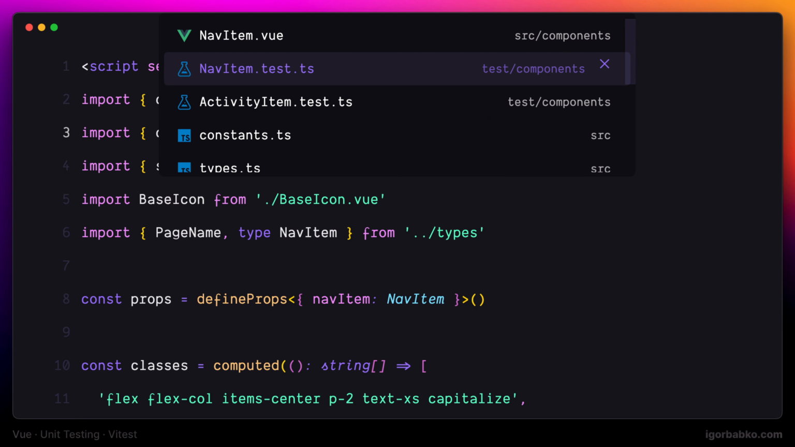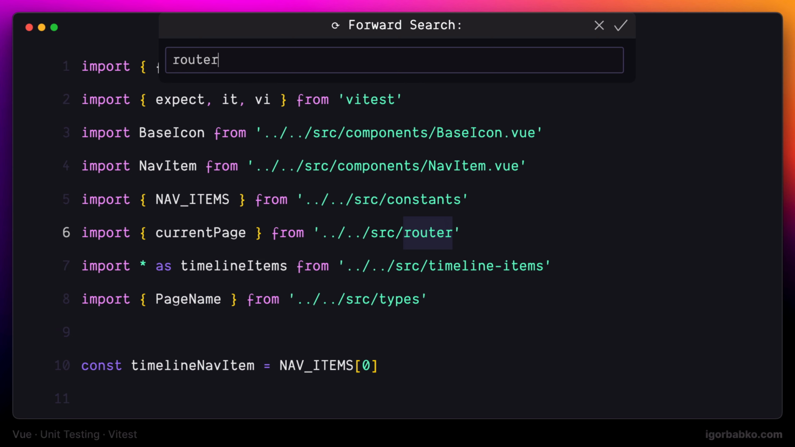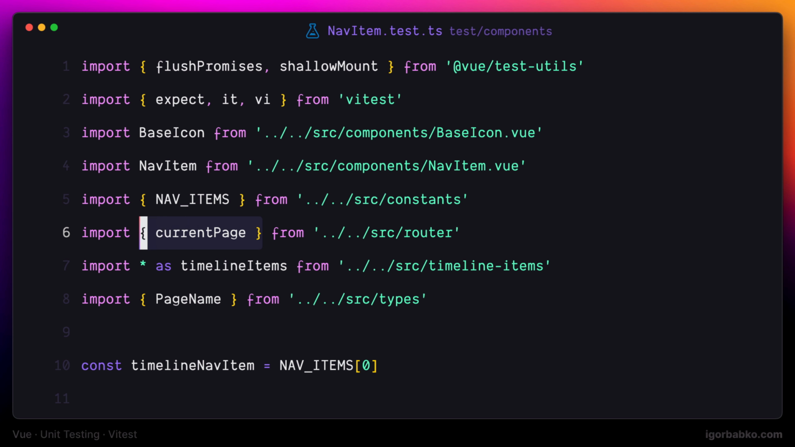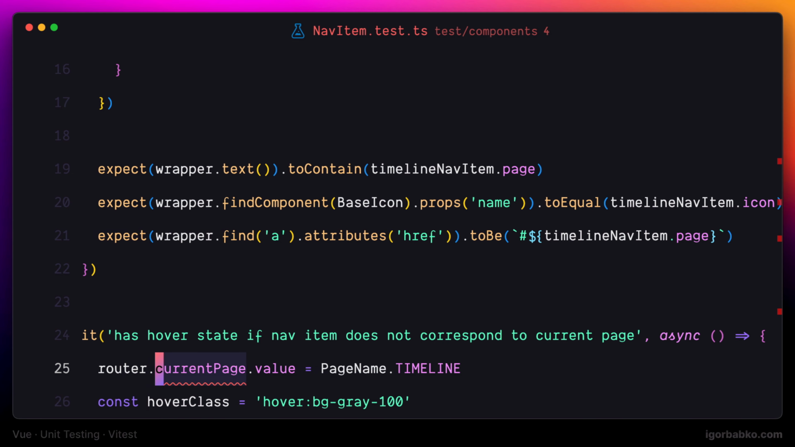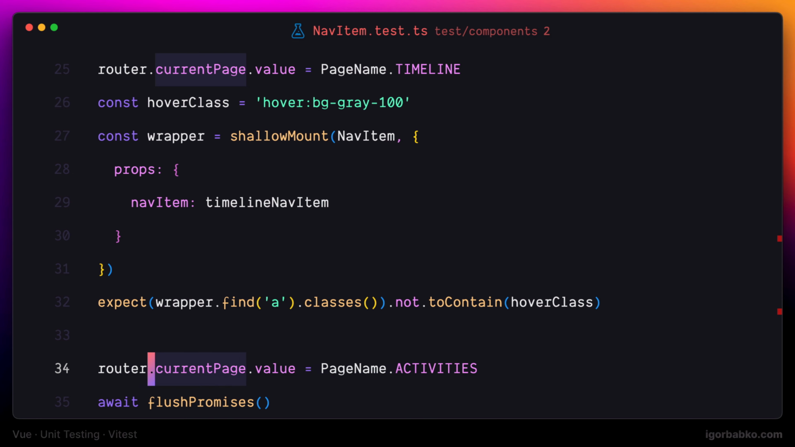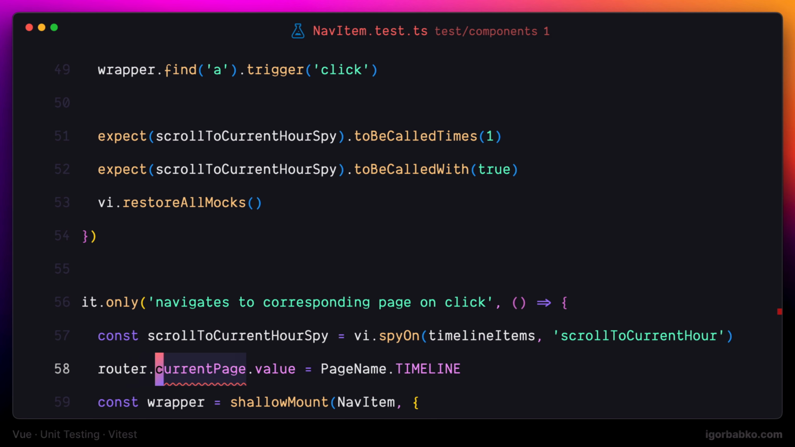First of all, let's add a description saying that it navigates to the corresponding page on click. And then let's group all the exports from the router module under the name router, like this. And whenever we are referencing the current page variable from this module, now since we have imported the whole module, we need to reference this variable via the module name. So I'm going to prepend the module name router to any references of the current page variable in this file.